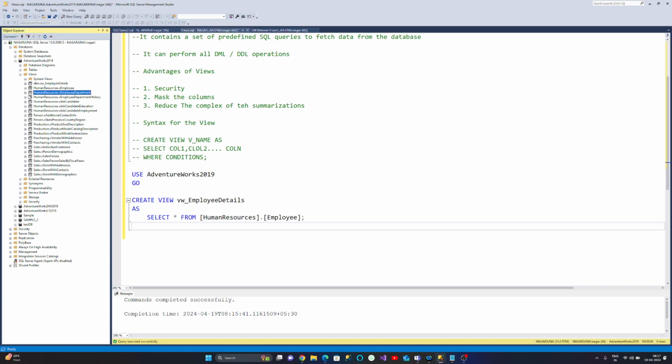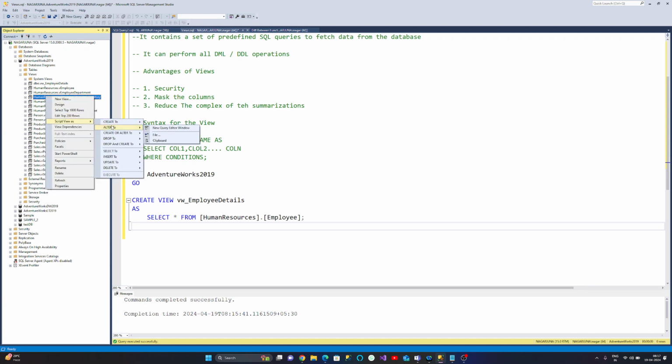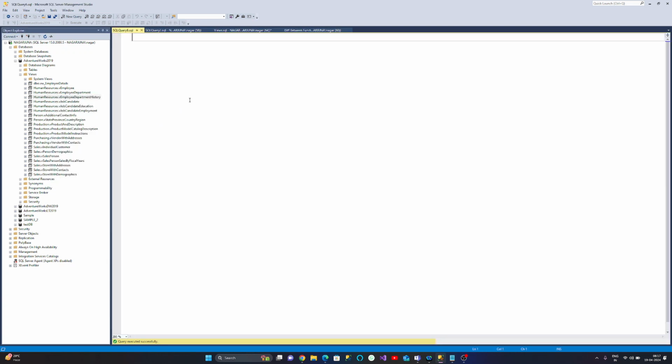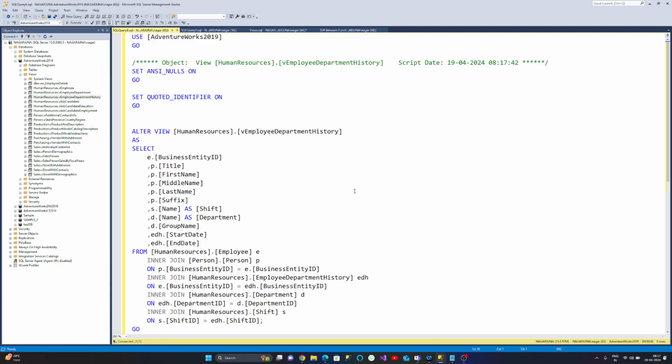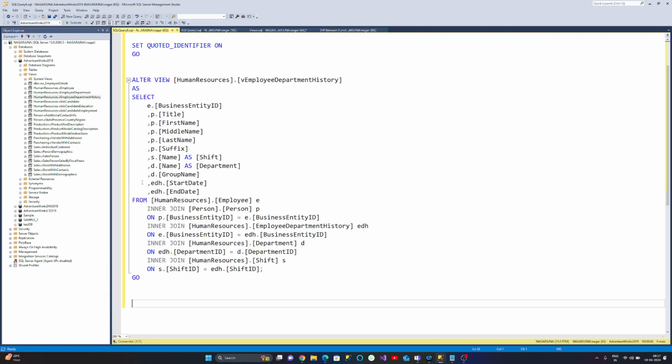I think they already created some views. You just go here and check. That is a system defined one. I will try to explain what they wrote. Even I'm going to explain the same thing, but we already have this one. Now what they are trying to do here: they combined more than 3 or 4 tables.